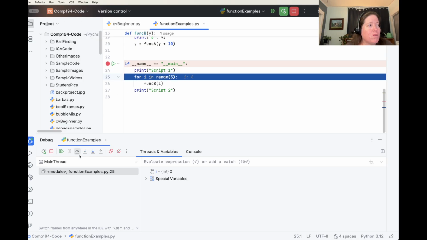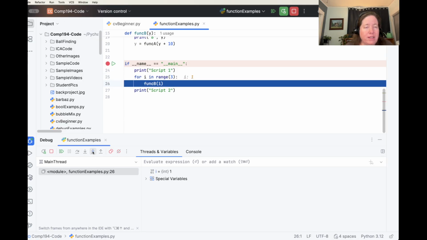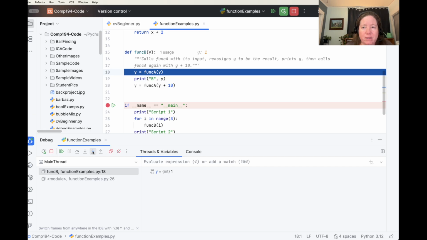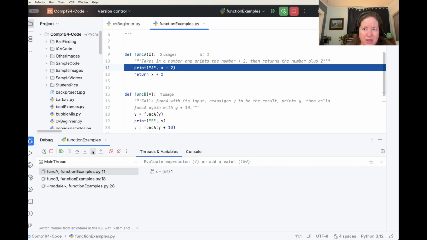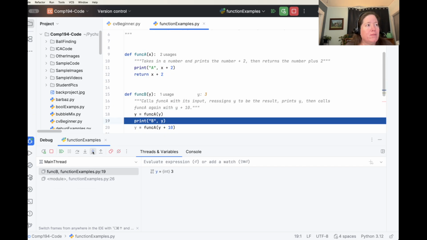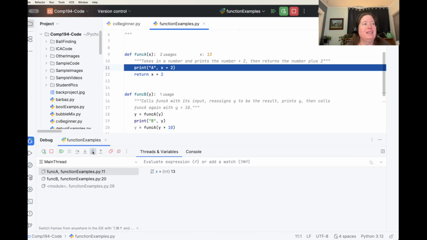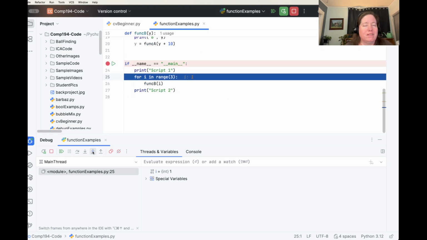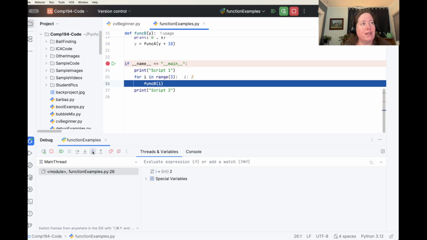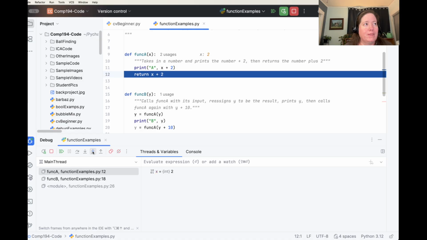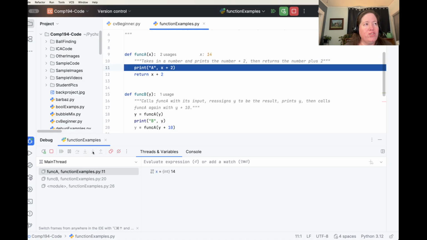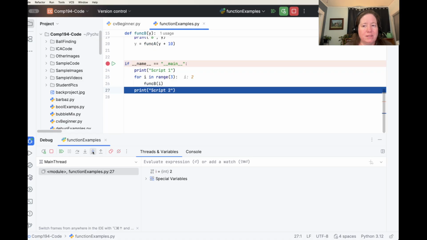We're now going to go around the loop again. I equals 1. We go back into func B. We go back into func A from there. We come back to B. We go back into func A again. We come back to B, then back to the main program, and then we go around the loop a 3rd time. So there's a lot of jumping around here. Then we finally get down to this last print statement, and then the program will be done.